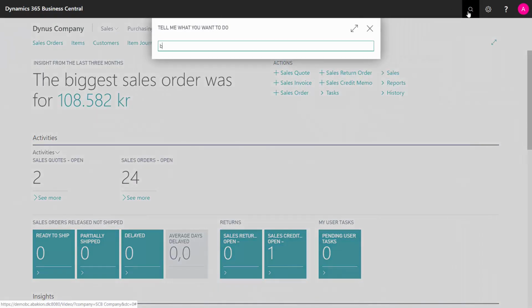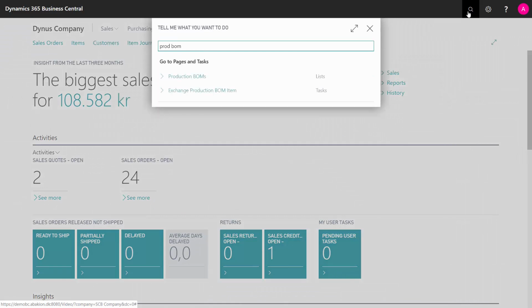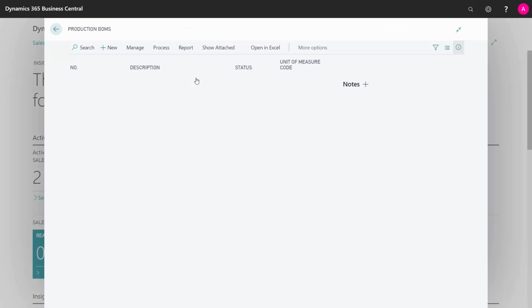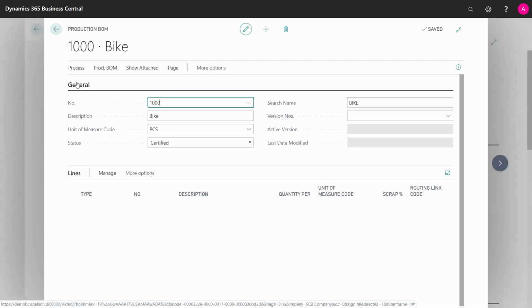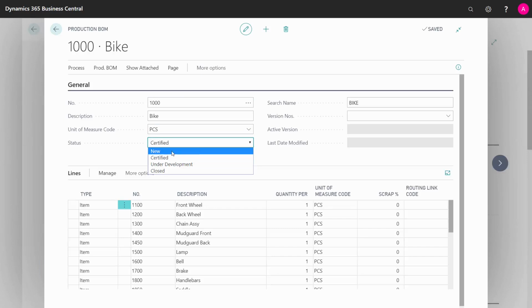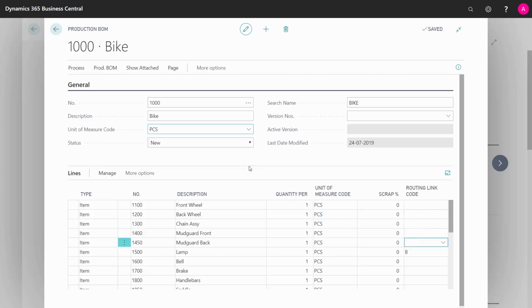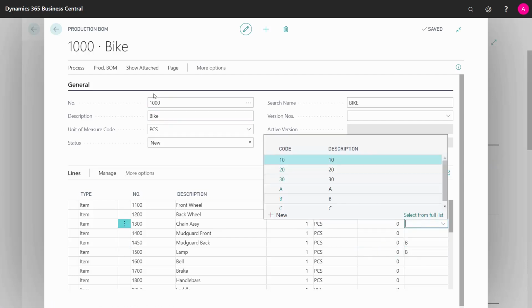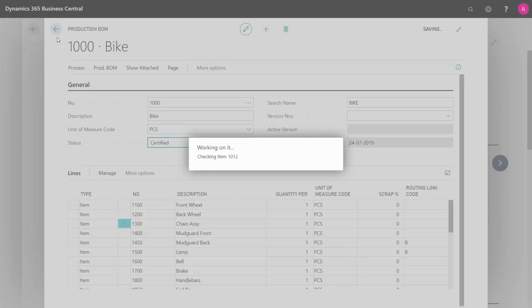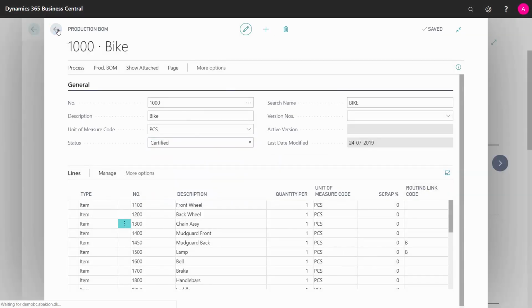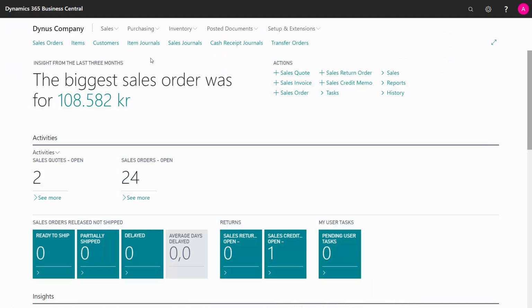And then I'd like a bill of material. I'll take the corresponding bill of material, or the one that I'd like to use here. And let's say that it's the lamp that I'd like to draw, item number 1500, with routing link code B, like this. And I could add more items, so I could also place a mudguard front with a routing link code like this, if I want to do that. And I have to remember to certify my routing, of course. So now I've tied those items together with the corresponding routing step.